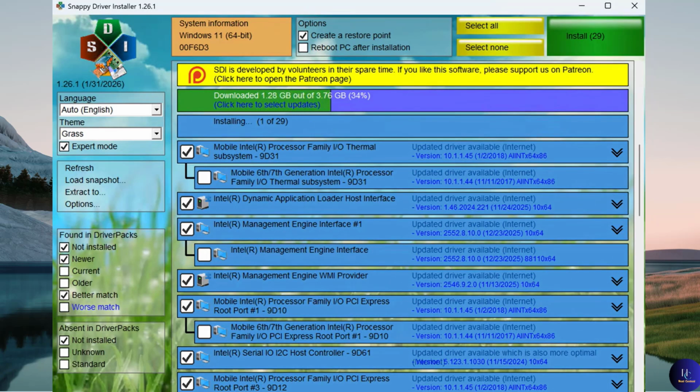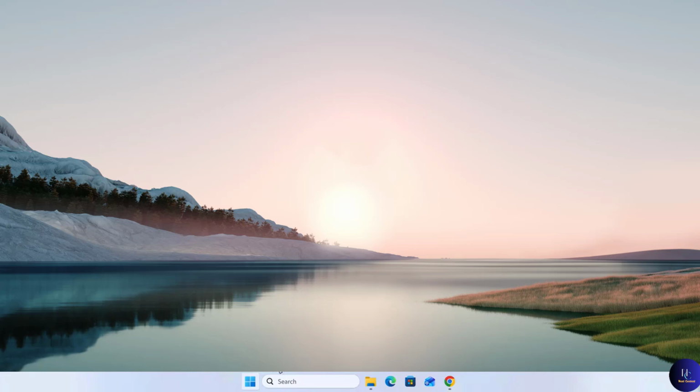Follow any prompts that appear. When all selected drivers have finished installing, restart your PC. A full restart is important. Snappy Driver Installer handles the broad sweep of missing and outdated drivers, paired with manufacturer sources for GPU and any model-specific components.